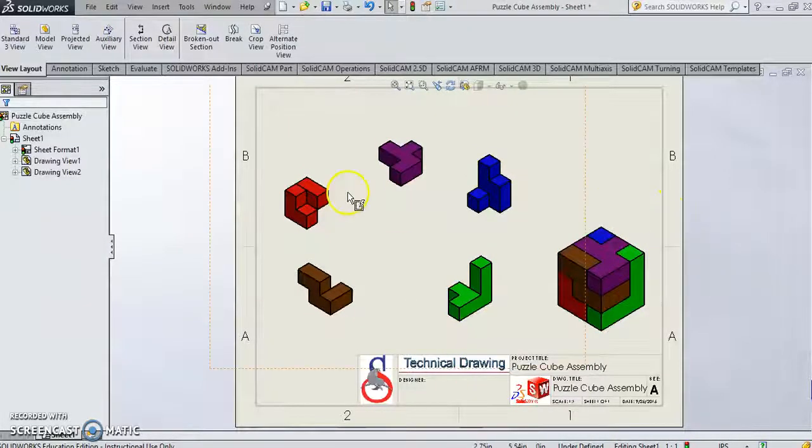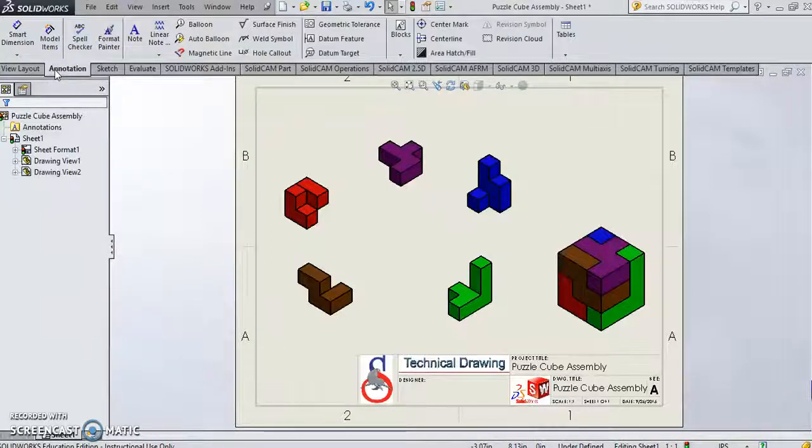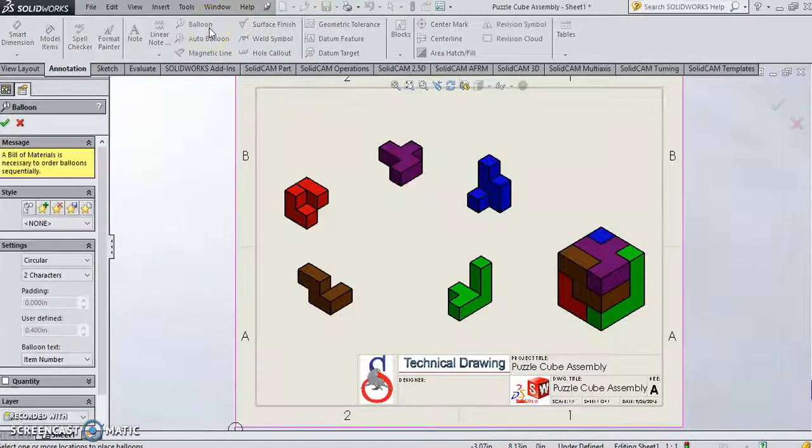Okay. And then the next thing here is to annotate it. So annotate, remember, means to add labels. Okay, so if I go to the Annotate tab, I can go up to Balloons. And the balloon tool works pretty easy.